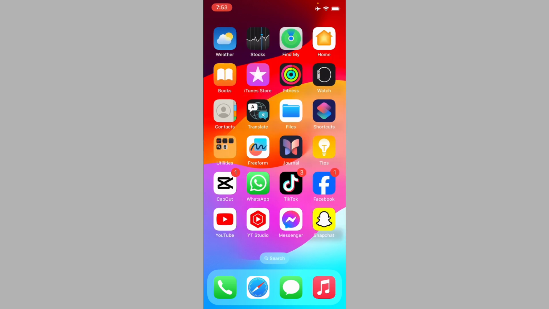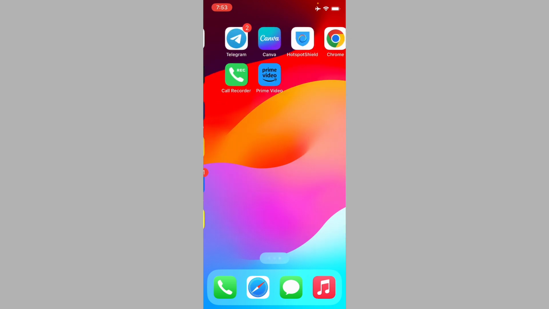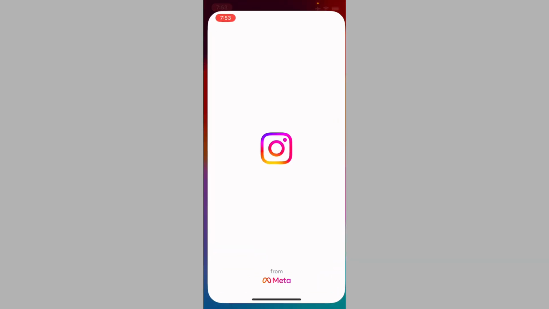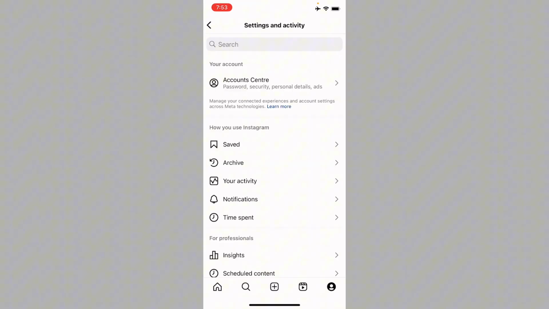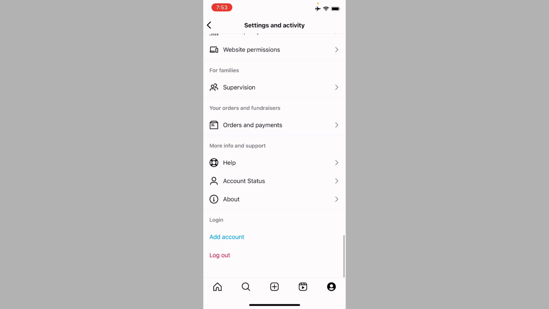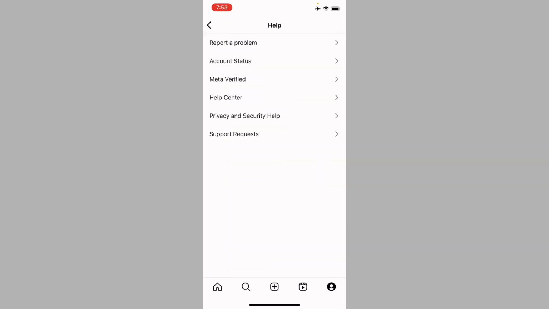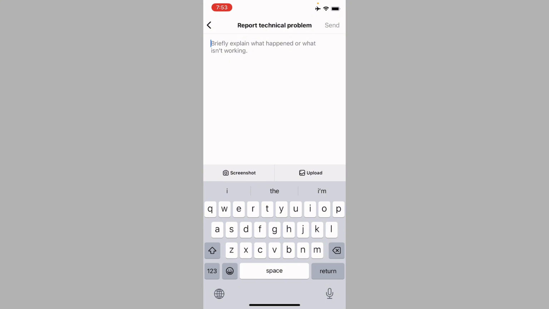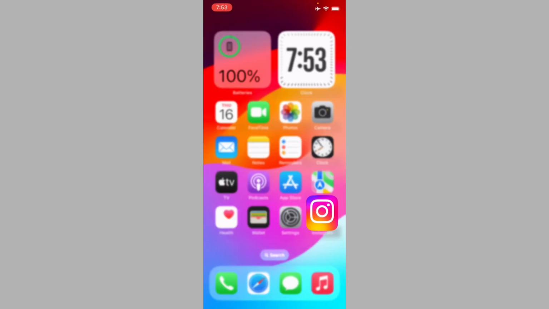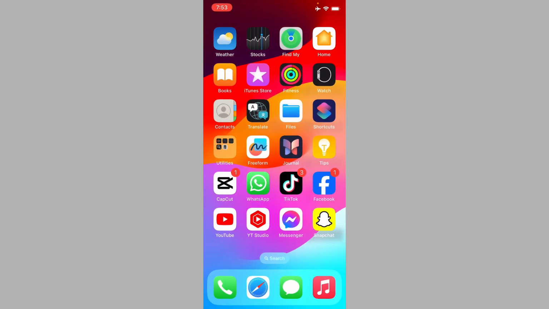So guys, if it still doesn't fix your problem, then you need to open your Instagram app and click on your main profile icon, click on the three lines and scroll down. Below, click on the option of Help and click on Report a problem. And after this you need to write here the problem that you are facing again and again, and simply send your problem. Within a few minutes they will review your problem and they will fix it.